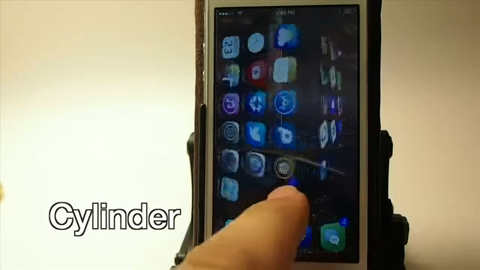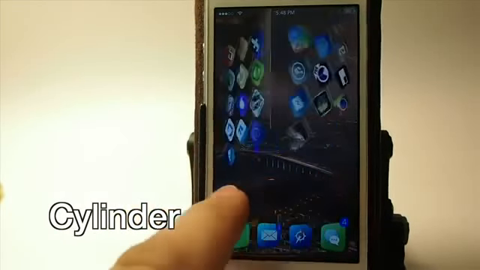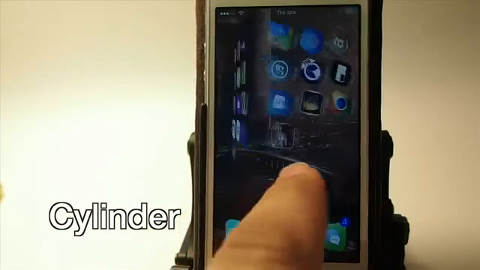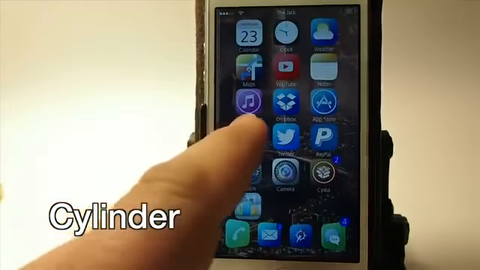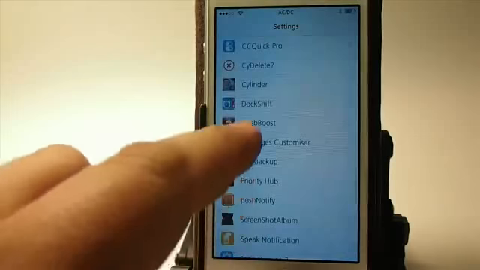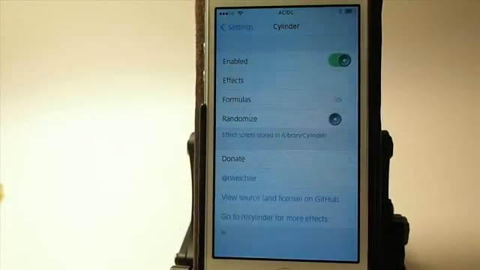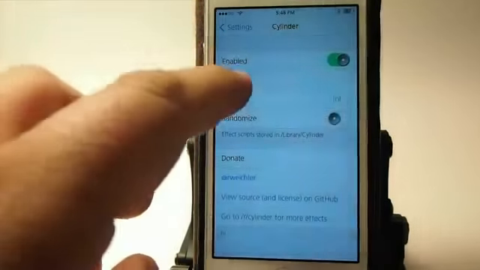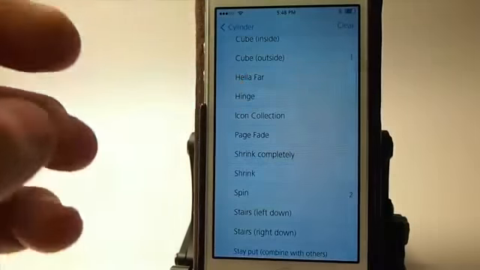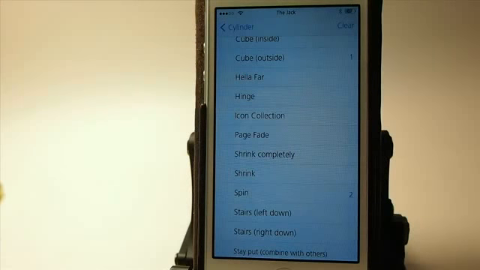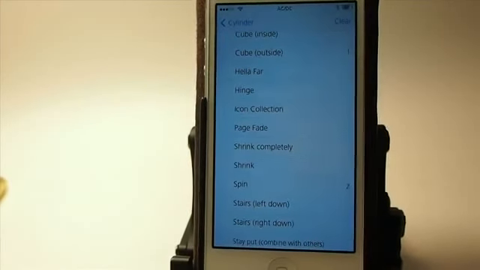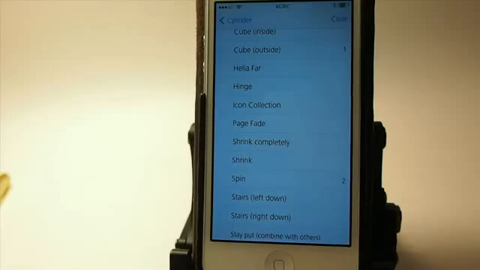Next one is Cylinder. And you see as I swipe through here, my icons rotate and it looks like it's a cube or whatever. That's coming from Cylinder, and you can actually choose whatever you want in here, the kind of animation or effects, if you want to call it, just from inside here. I like the cube outside the best. That's why I use it.